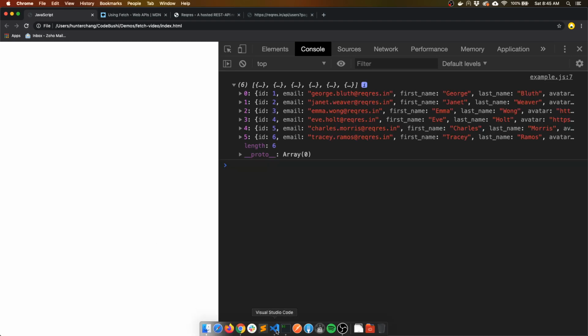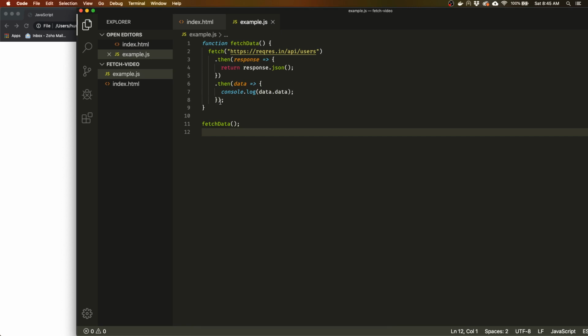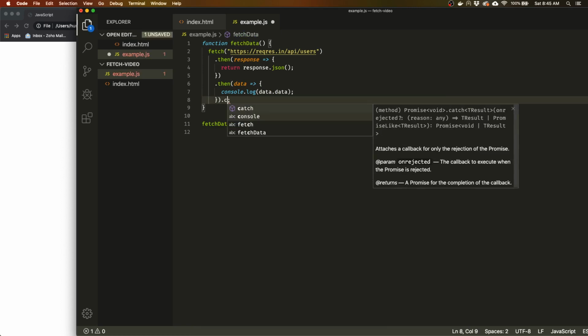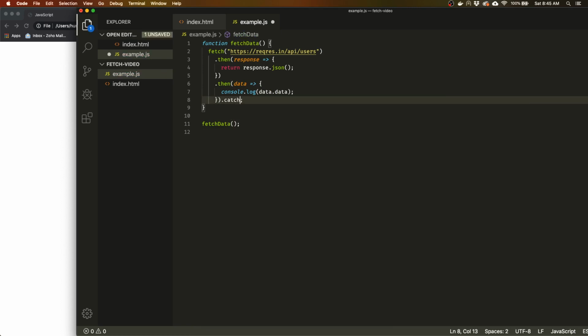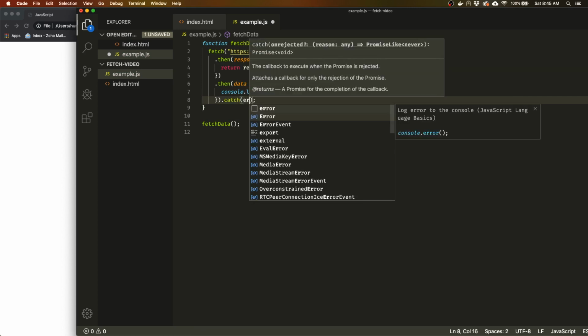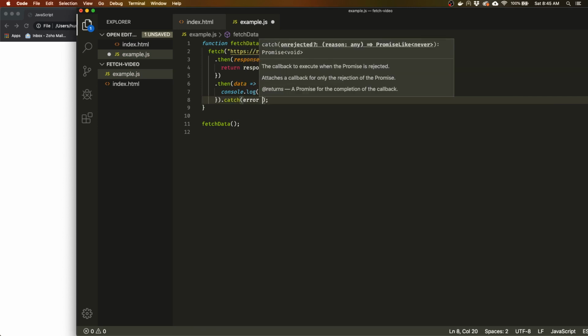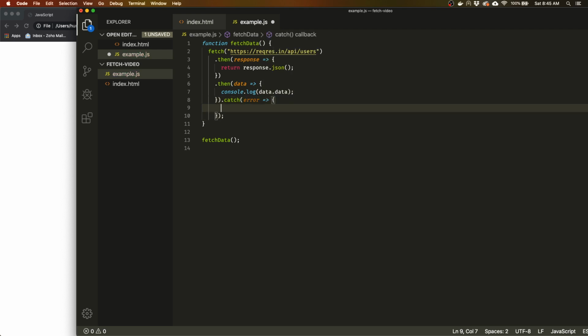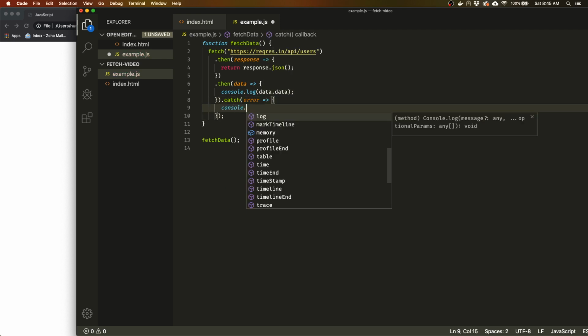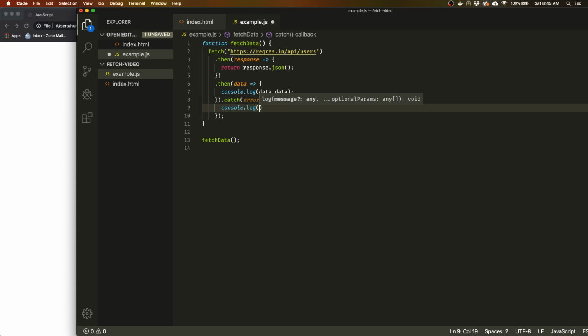Cool. So the other thing we want to do is check for errors, right? How you do that is at the very end you add a .catch, and then any errors will pop up in here. And you can do a console.log of the error.